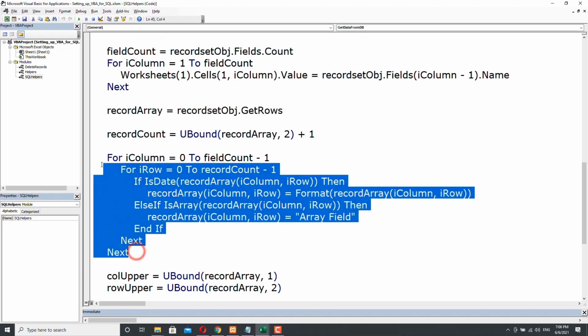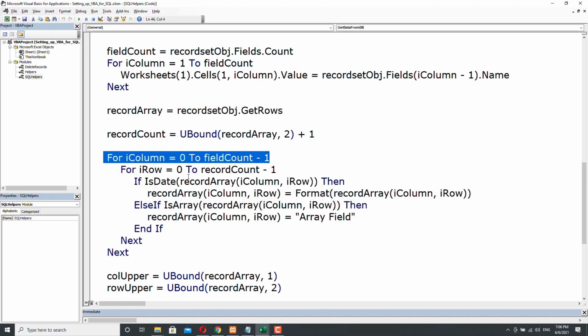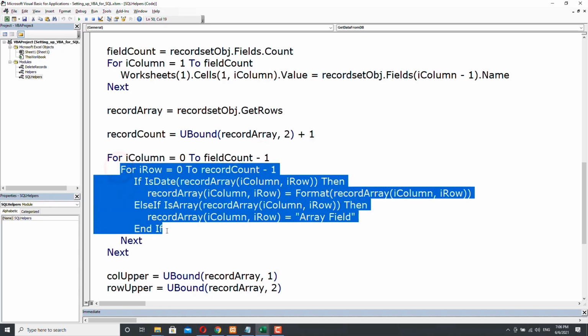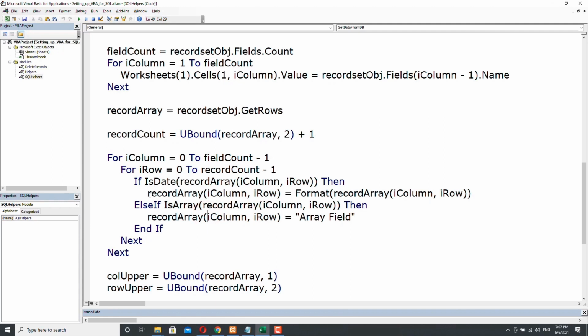Here we are having a nested loop. In the outer loop, we are looping column by column, and in the inner loop, we are looping row by row. In this for loop basically we are checking if we find a piece of data that is in the date format, or if we find a piece of data that is in an array format. So basically we are checking if the column or field has a date type, or if the column or field has an array type. If the column has a date type, then we are calling the Format VBA function to format the piece of data correctly as a date, so that when we are writing back the data into Excel, it will be in the correct date format. So we will be able to work with the dates from SQL as proper dates in Excel.